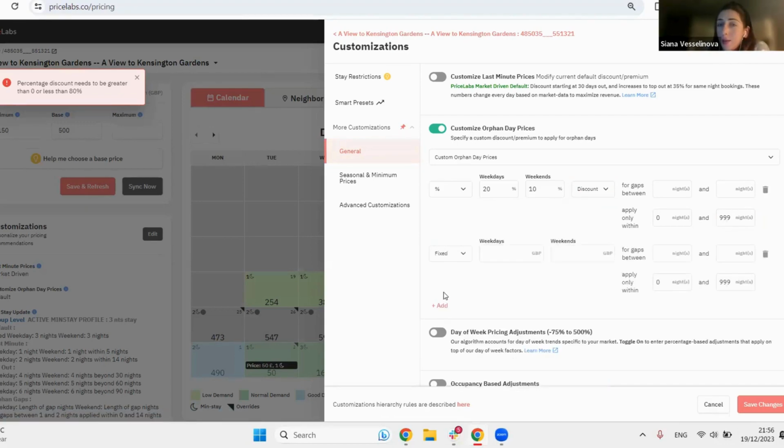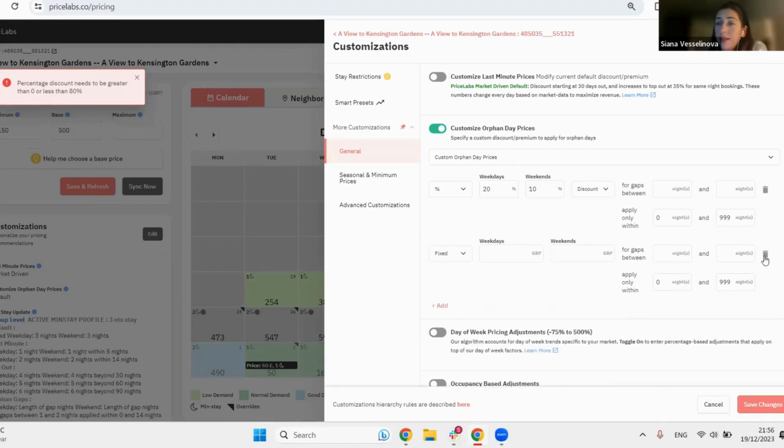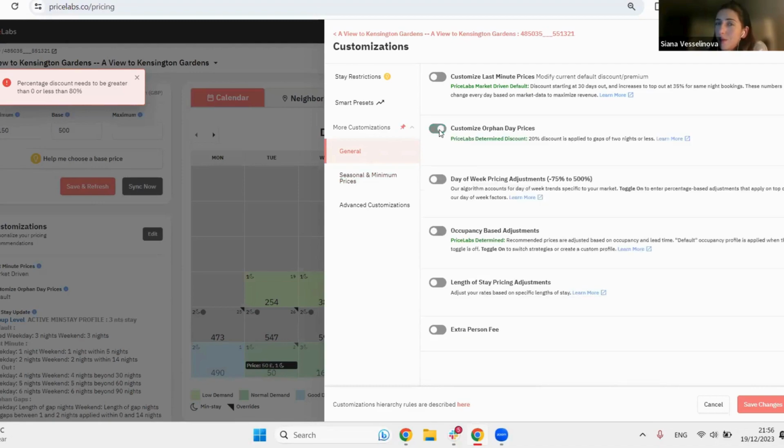If you want to add more than one rule, again, you can keep adding as many as you want here. But the toggle will be off, which means that it's automatically applying because it's in green. I'll skip day of week pricing adjustment because this is something that we already take into consideration. Most likely you'll find that you don't have to touch this.